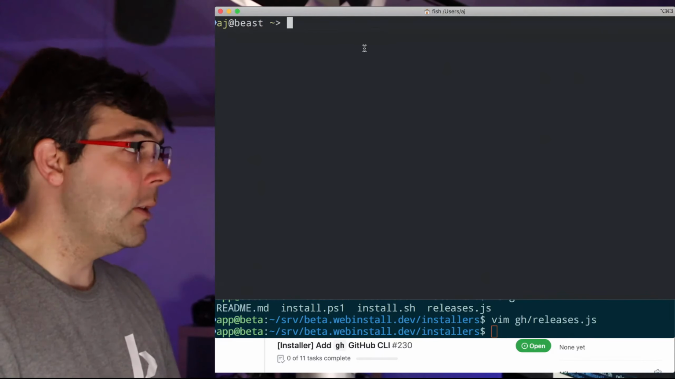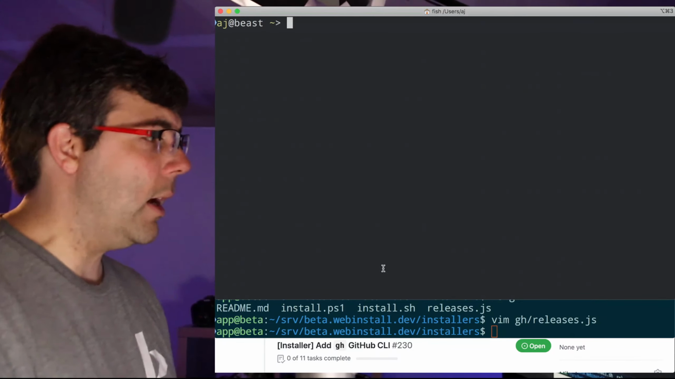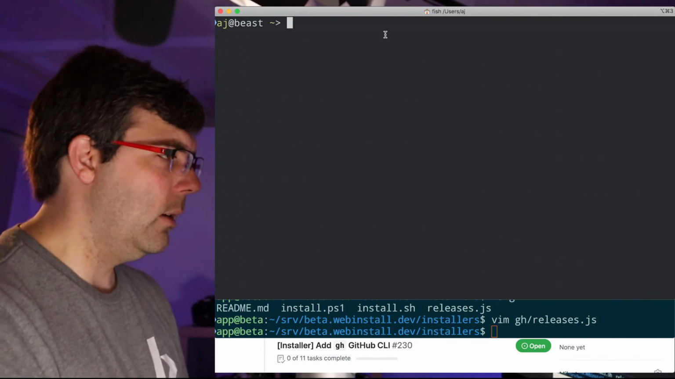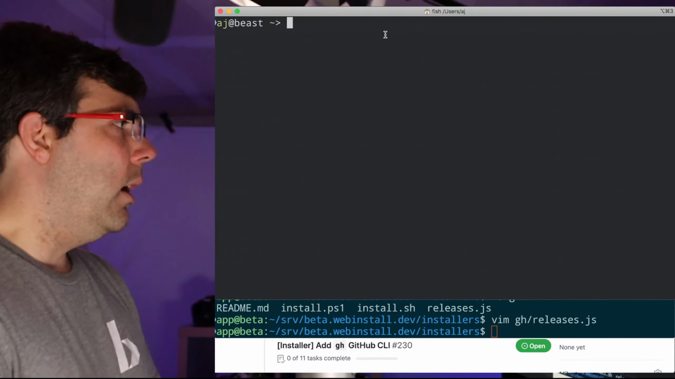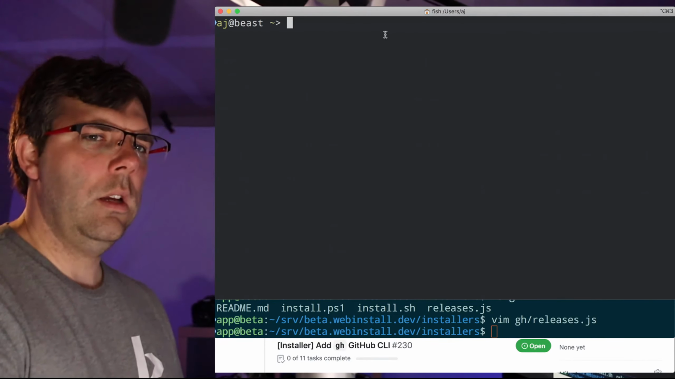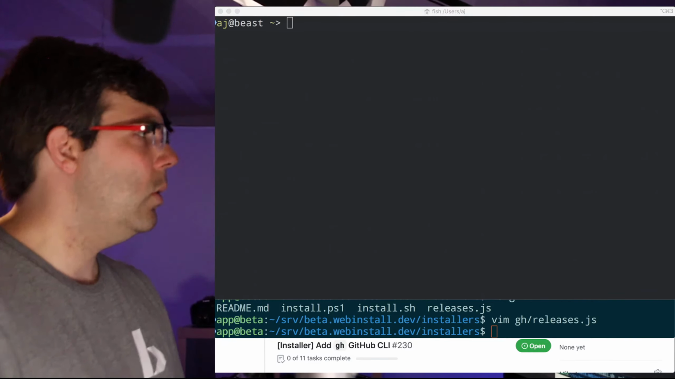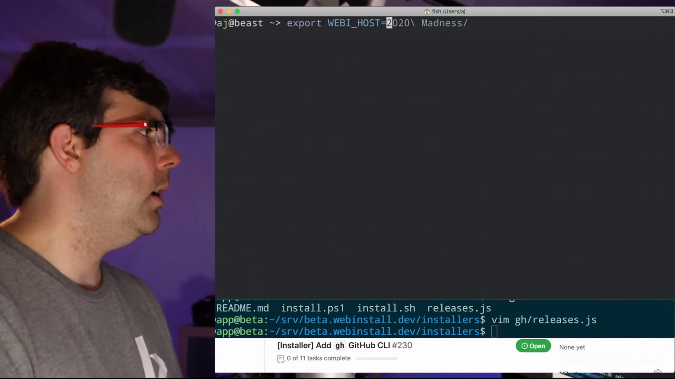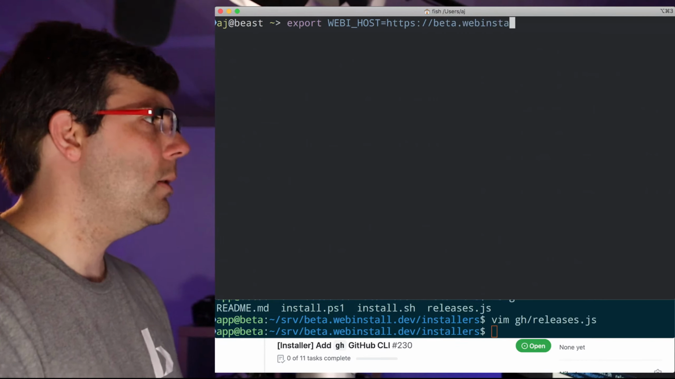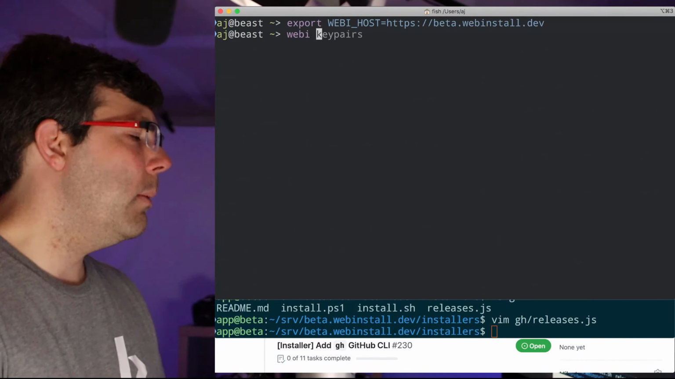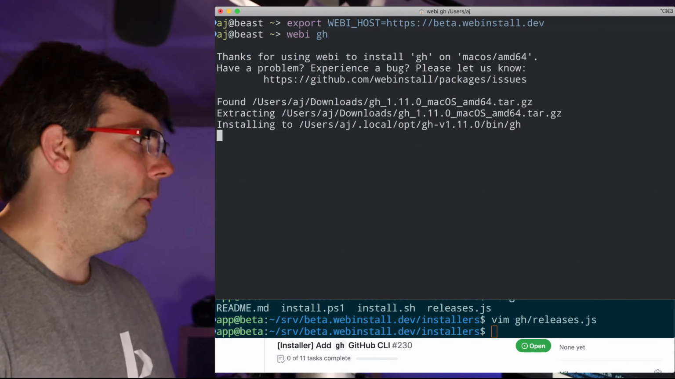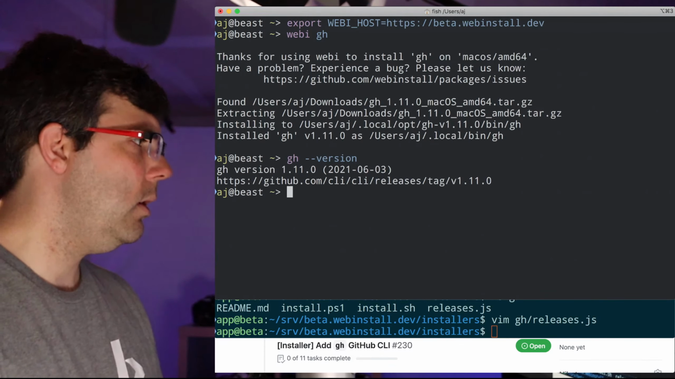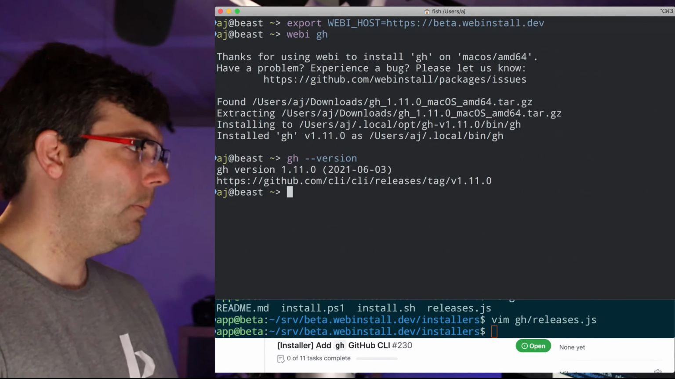So I'm going to go over here. This is already live on the beta server. When I check out whatever branch on the beta server, then beta.webinstall.dev is live. So what am I doing now? I'm going to, let's see, export WEBI_HOST equals https://beta.webinstall.dev. And then I'm going to run webi gh. And let's see if it can fetch the package and unpack it and give it to me. All right. Can I run --version? I can. Cool.